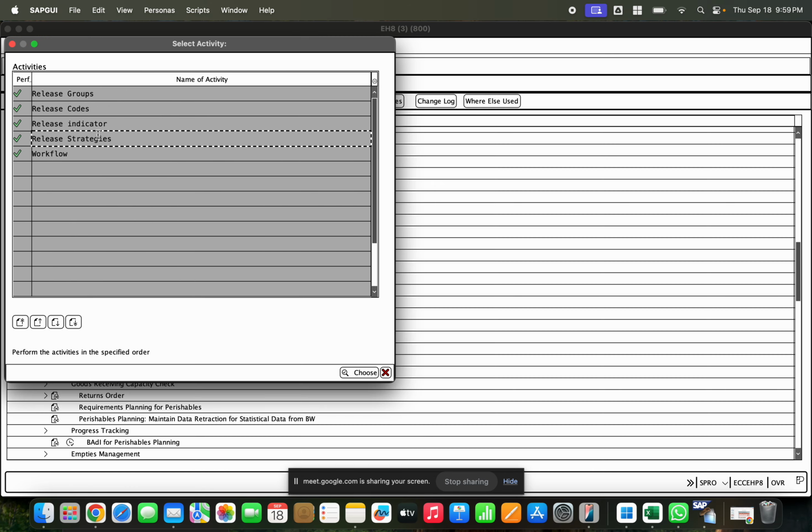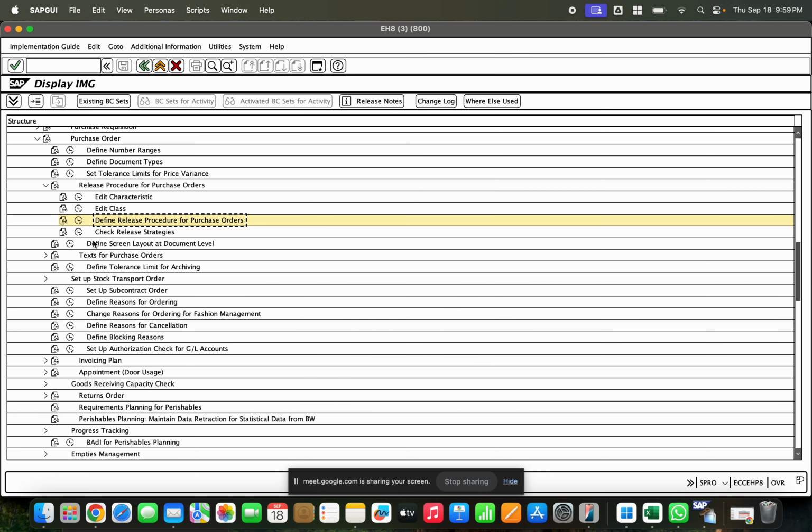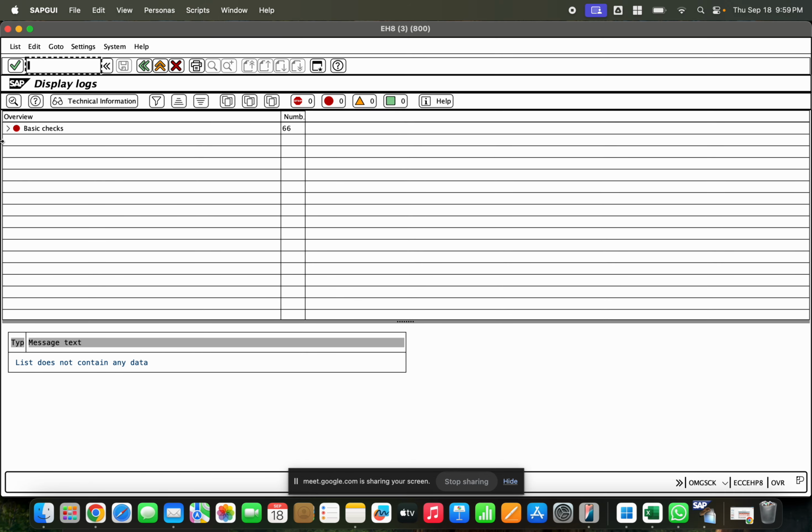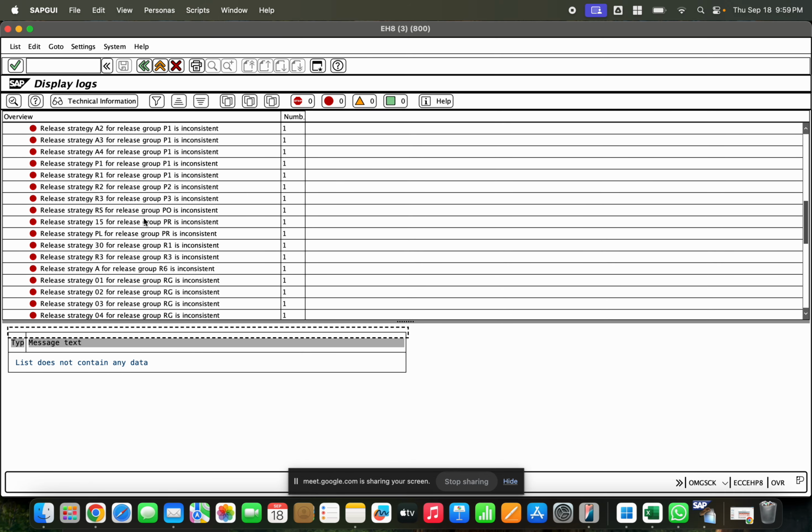Now you can define your own strategy, because if you don't delete like that, when you do the check on release strategies you will get error messages. If many release strategies are not properly deleted, that's why the error message comes. Next time if you try to use the same codes or group, the system will not allow it.